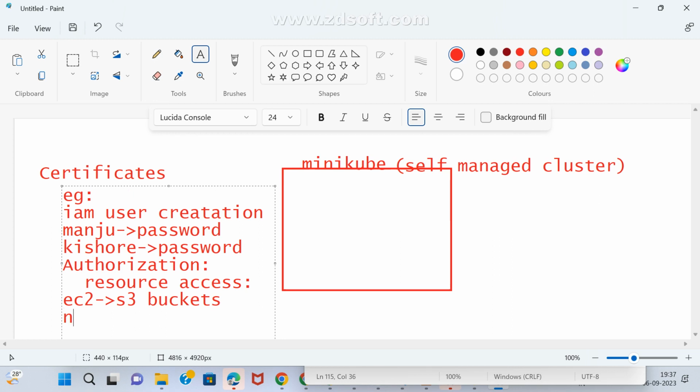We need to create a role, right? We need to create a role or use an access key or secret key. Got it or not? By using an access key and secret key, we can access buckets. But which is the good policy, access key and secret key, or role? Which is the right one?